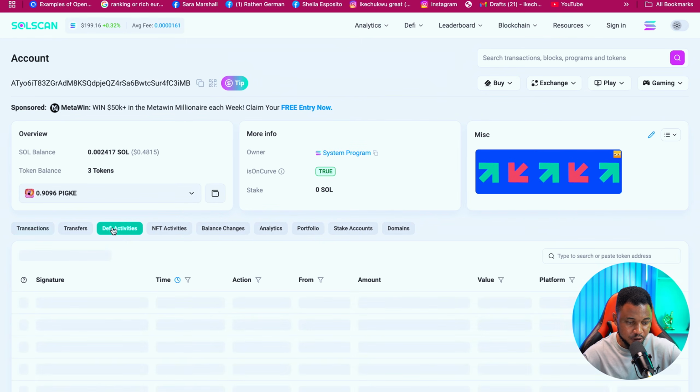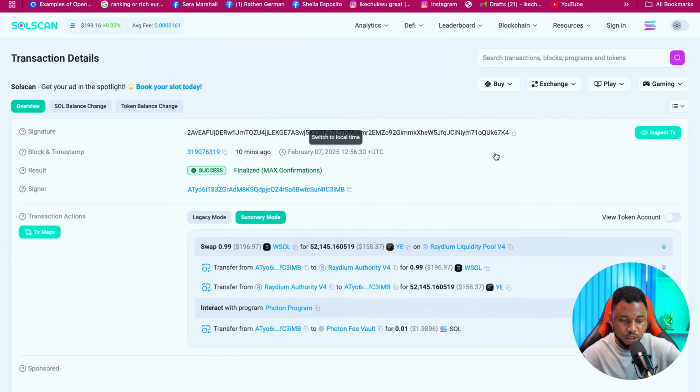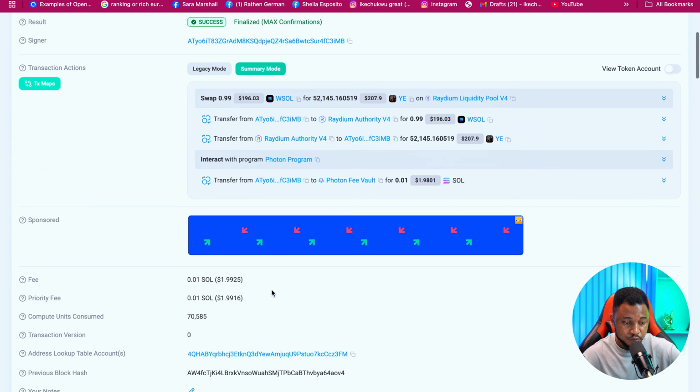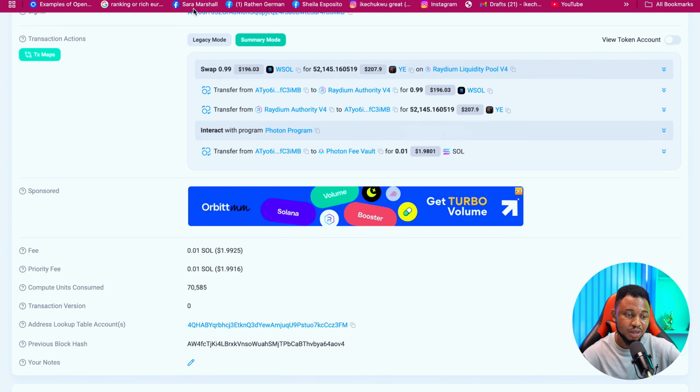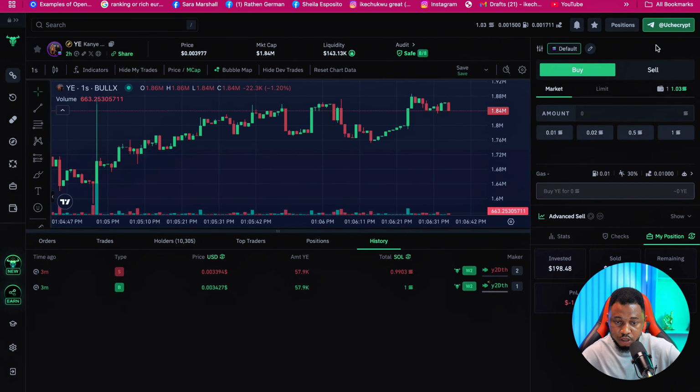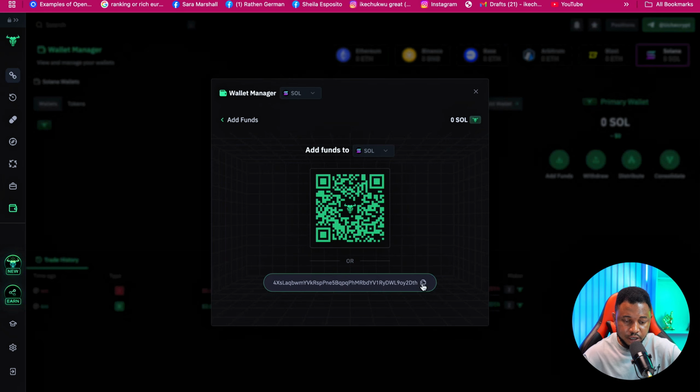We go to different activities, and this is the transaction when I bought it here. So let's see how much I was charged for transaction fee. So you can see priority fee $1.99 for that to go through. Now let's try out BULLX, how much I was actually charged. So I'm going to get my wallet address. So this is the wallet address for BULLX.